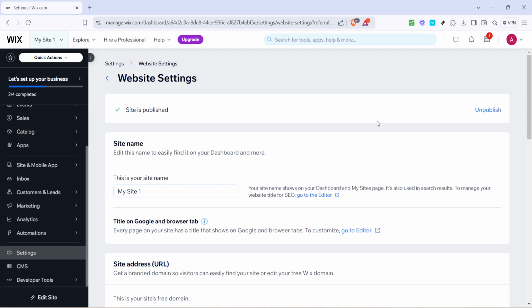I hope you found this tutorial easy to follow. By following these steps, you'll have successfully removed your site from public view on Wix. It's an effective way to manage content without losing any data or hard work.